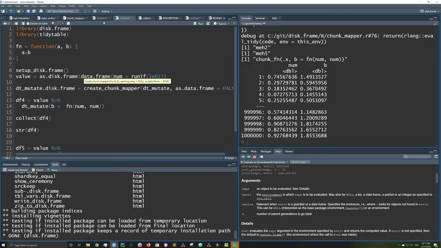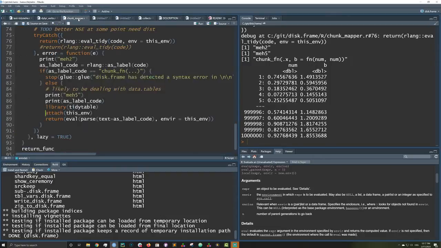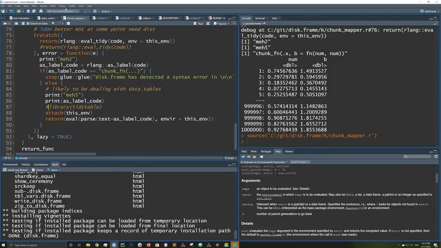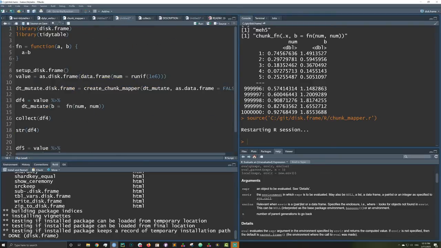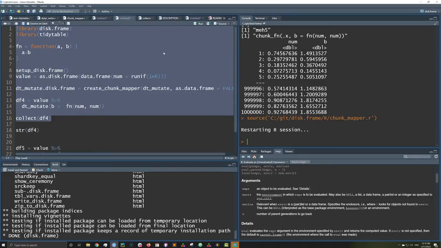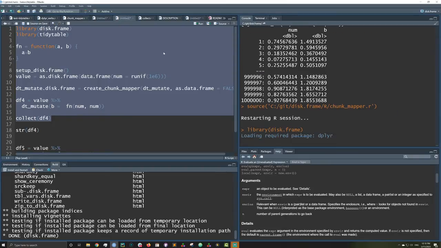Yes, so attaching the environment seems to work. To isolate this further, I'm going to turn this off, restart, and see if attaching the environment alone is going to save the day. Okay? Restart, just run all of this, just run it.